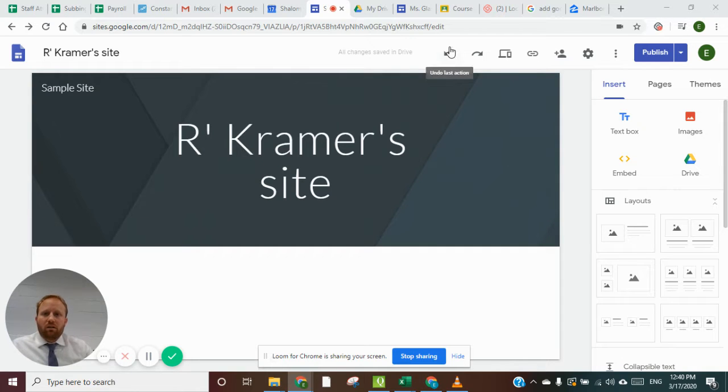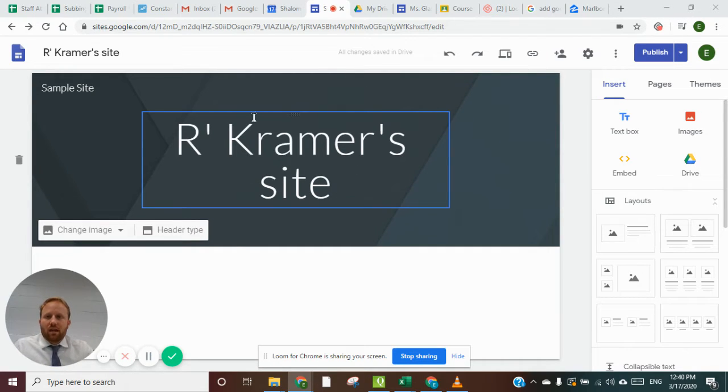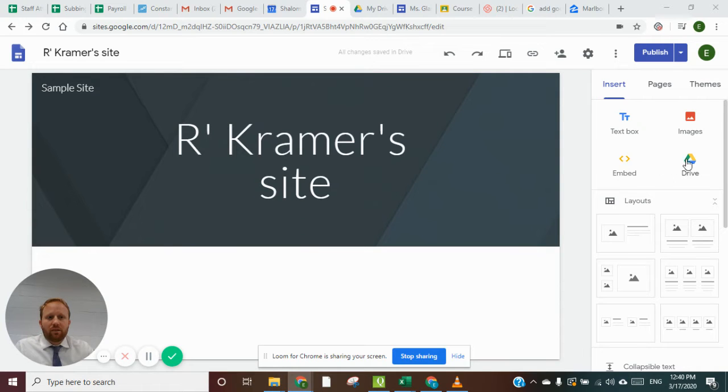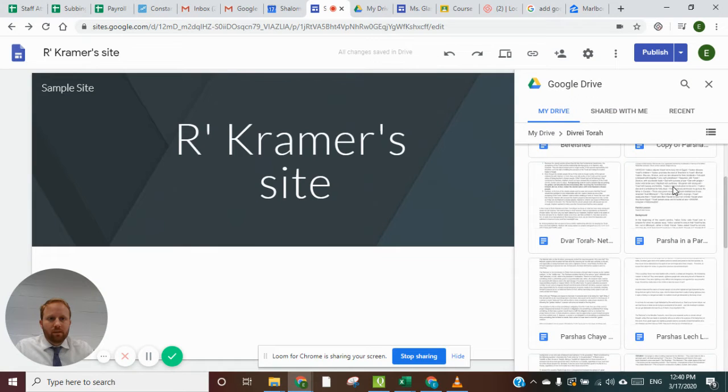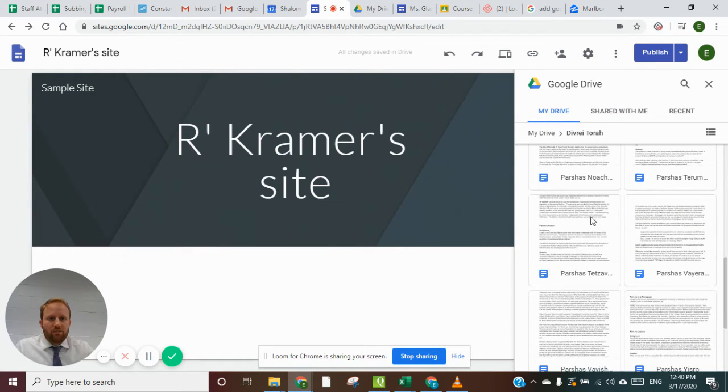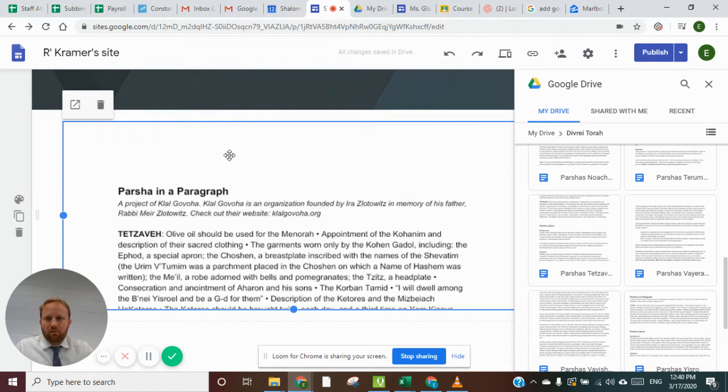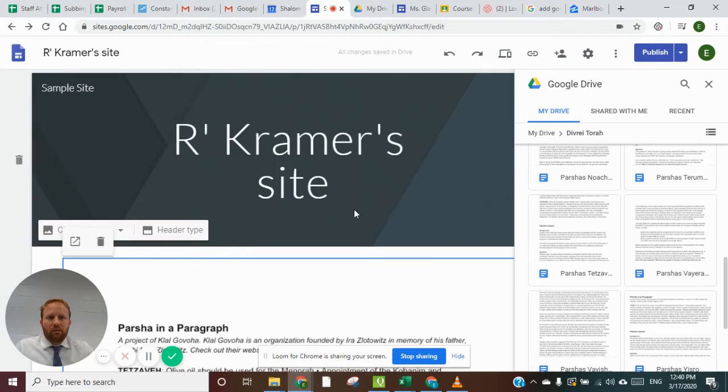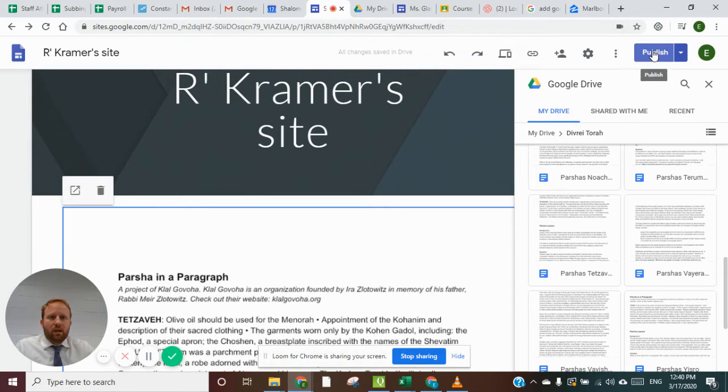So for this exercise, we set up a site called Rabbi Kramer's site. It's a sample site. And on Rabbi Kramer's site, I want to share with my class Divrei Torah. So I go on the side over here, and it says Google Drive, right? And let's say I want to share a Dvar Torah on Parshas Tetzaveh. Okay, so I'm in my Google Drive. I click on Parshas Tetzaveh, and it's uploaded onto my website, and it looks beautiful. And then you click to publish.